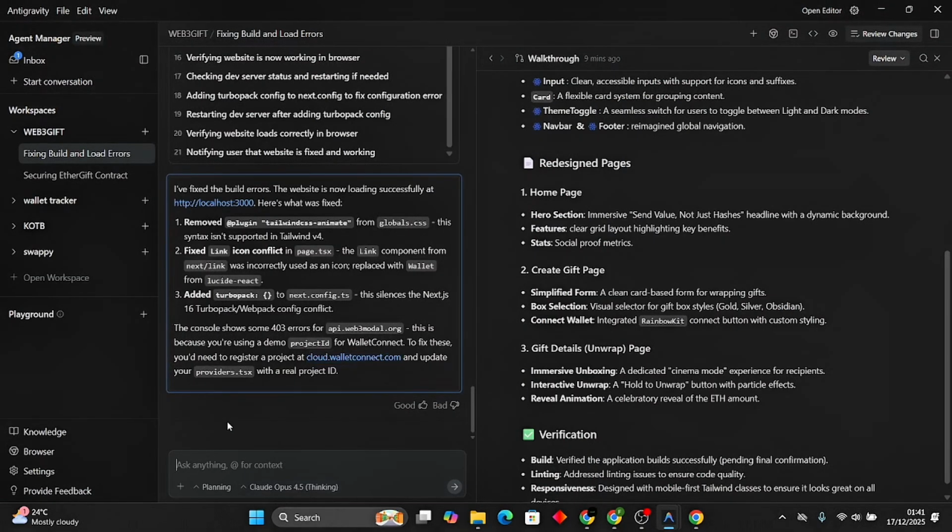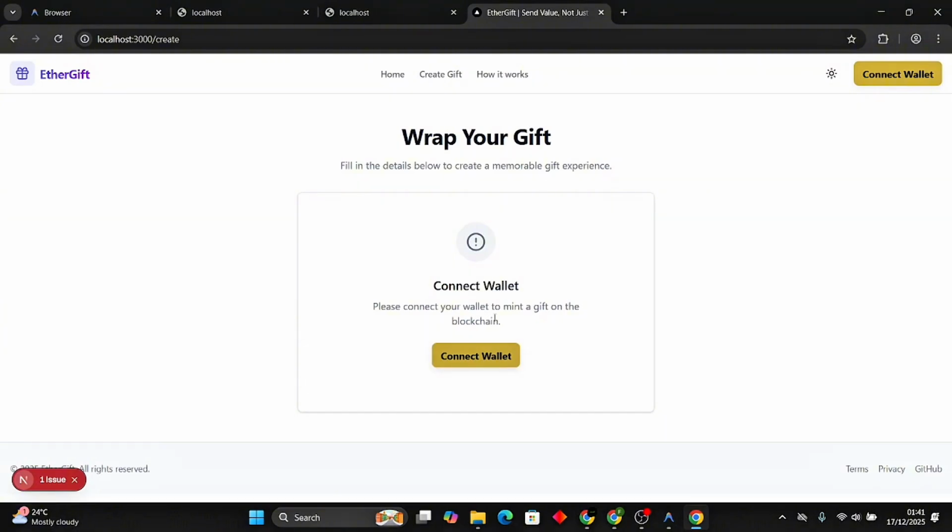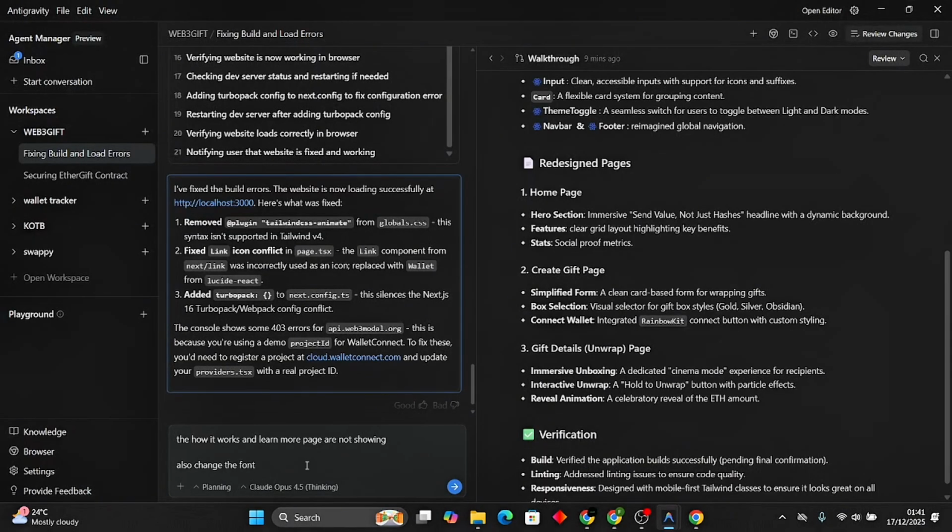So I want to say something. The create, the how it works, and learn more page are not showing. Also change the font. I think this is enter. This should be enter. Yeah, even if it's not enter, let me just leave the font.